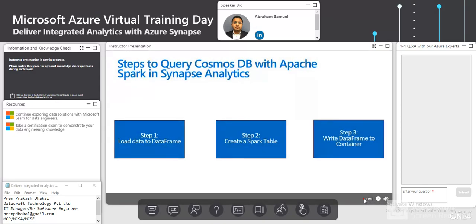So really the steps that are involved here is where we want to be able to query the Cosmos analytics store directly from Apache Spark and load that into a data frame. And after we've loaded it into a data frame, we can create a Spark table out of that, right? And then we can write the data frame to a container. So it's going to involve 3 steps.